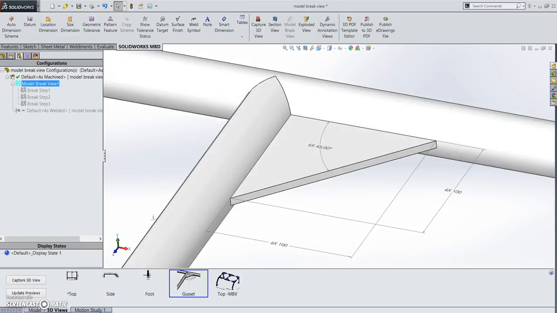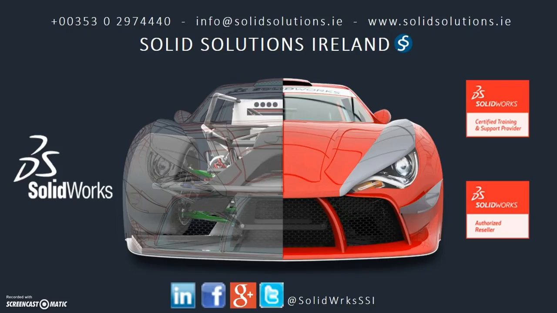So we can see that SOLIDWORKS MBD provides you with the tools for creation, organization and output of product manufacturing information, and helps reduce cycle times and improve quality. So we can see that SOLIDWORKS MBD is a fantastic add-in and you can really benefit from it.